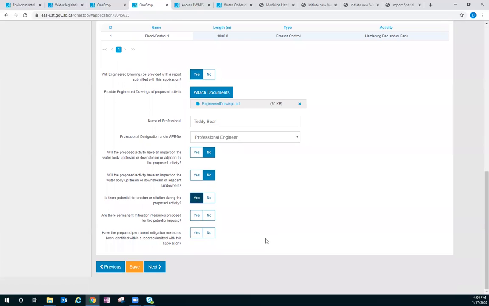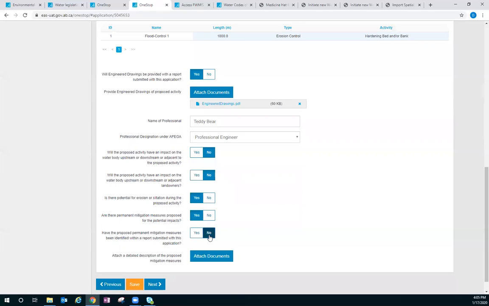Are there permanent mitigation measures proposed for the potential impacts? And have the proposed permanent mitigation measures been identified within the report? So if it's been identified in a report that you've already submitted, then you don't need to submit it. If it hasn't been, then you would click on no and you'd attach that detail.